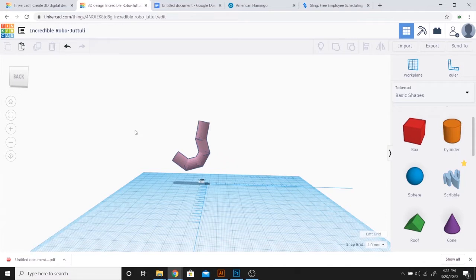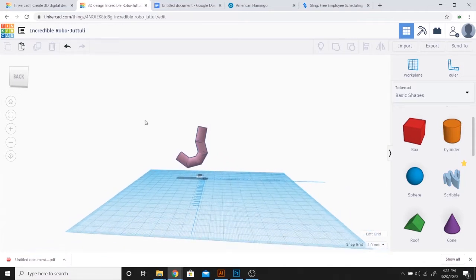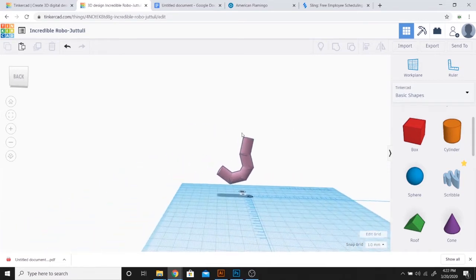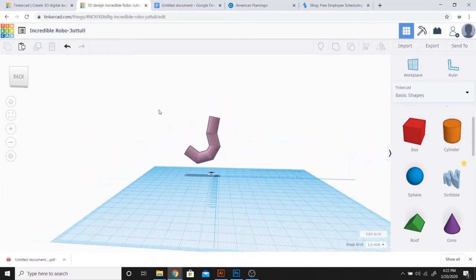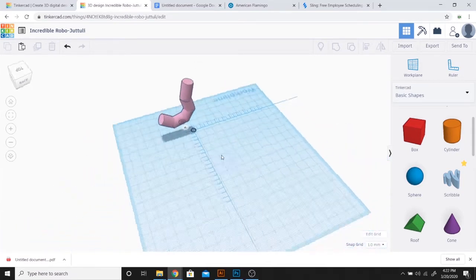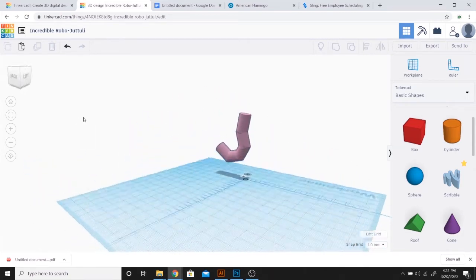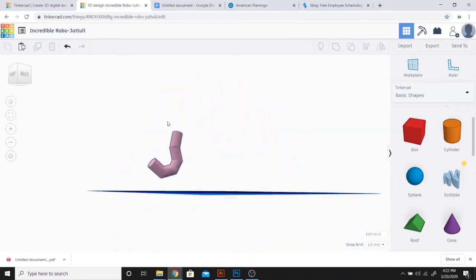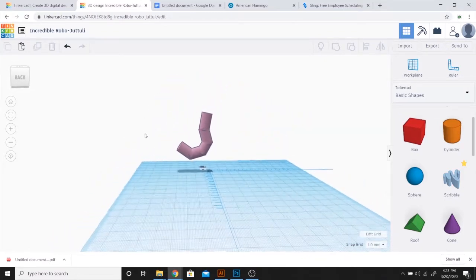Some of the basic functions: if you have a mouse and you have the middle track, you basically track in and out to zoom. If you hold down that middle mouse, you can pan back and forth. And if you hold the right mouse button, you can kind of go around the space. So that's the first thing, is trying to actually figure out how to navigate the space when you're modeling something.